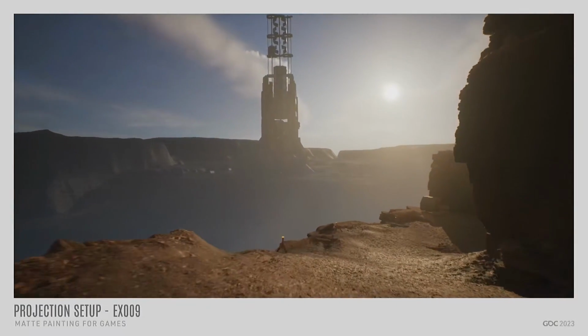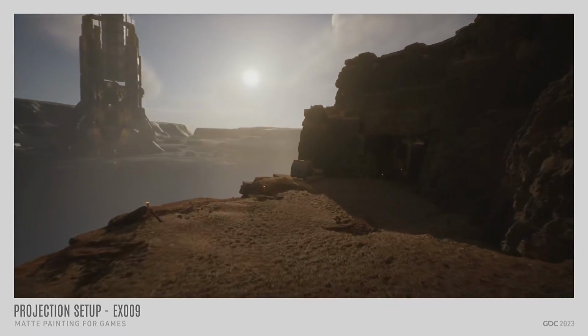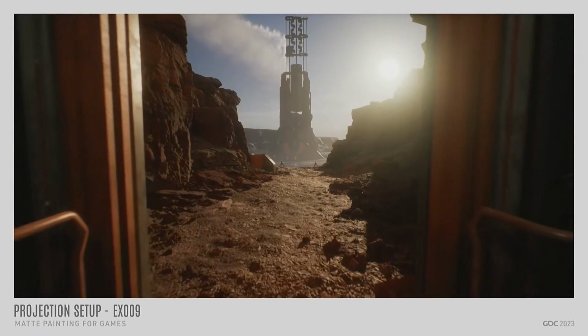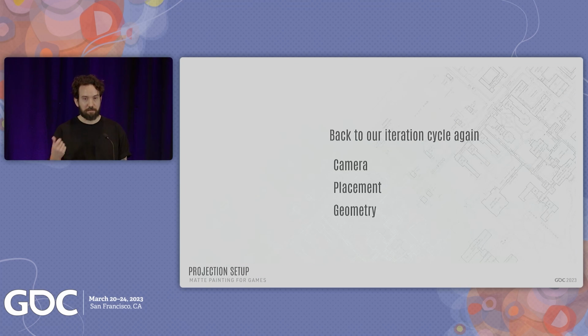So that's the point. If it doesn't look good right now, it never will, right? Everything after this stage is just creating more detail in the matte painting, fleshing it out, and having fun with it. But this is the main iteration cycle, right? You select your camera position, you place the matte painting in the world, and you create your projection geometry. And it's never going to get better, no matter how much painting time or rendering time you put into it.